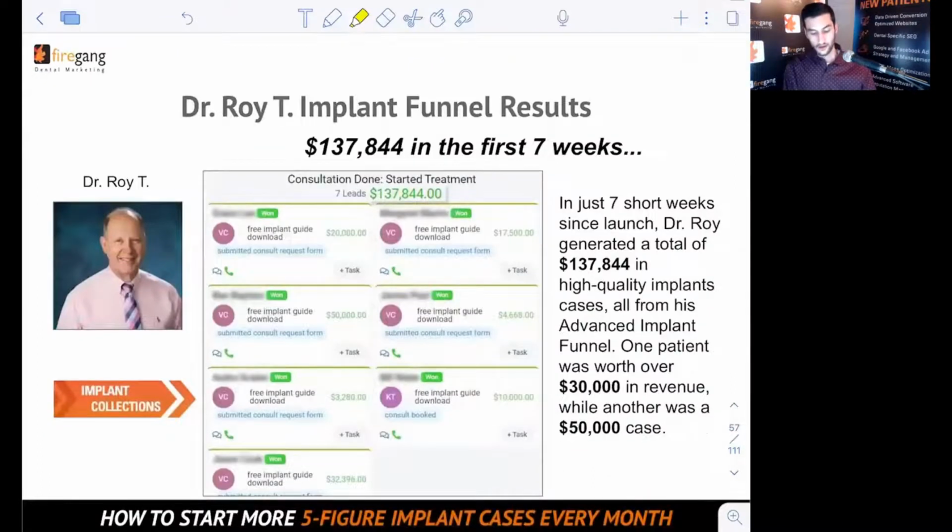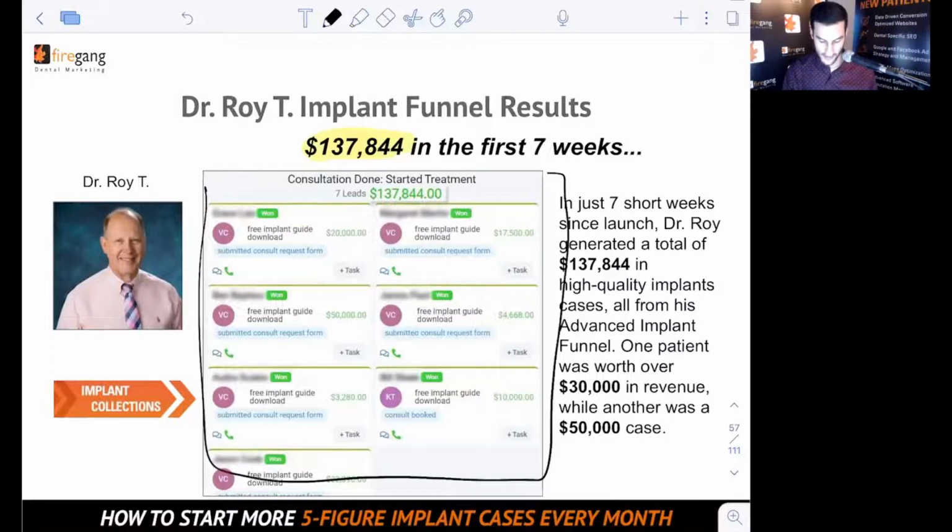Now, let's go a little bit deeper. Let's look at Dr. Roy's results. We talked about him earlier. We shared his story, but again, these are the results that he got using all the strategies that I've been talking about today. Every single thing that I've discussed is exactly what we did for Dr. Roy. The product I just ran through is the exact product that he's using. And in just the first 7 weeks of getting it launched, he brought in almost $138,000 in additional implant revenue. And it was from these 7 implant patients right here, right? 7 patients, 7 weeks, $138,000 in revenue.